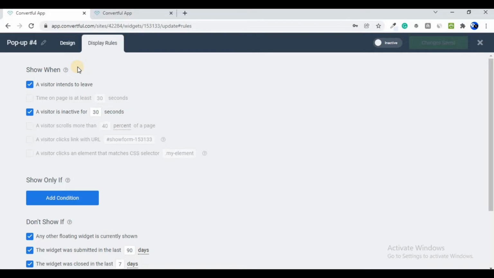Now when this pop-up will appear on your website, you have to set the time and conditions, and for this you can come under this display rules section. So as you can see, show when a visitor intends to leave, so you can make it off. Show when a visitor is inactive for 30 seconds, so it would work fine for you, or if you want you can increase or decrease. And you can also make it on, time on page at least 50 seconds.